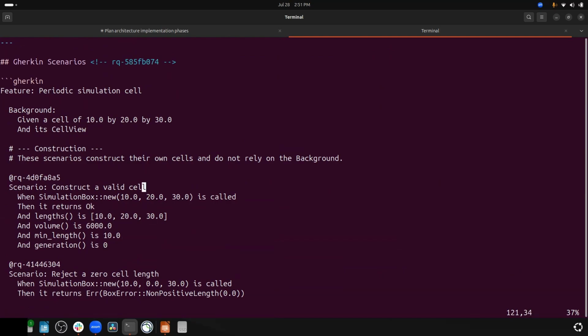So what's going on here is Gherkin is a domain-specific language. It's basically just a way of trying to bridge the gap between informal English and a true test, as in something like a unit test that you implement in your code. The way these are structured is you'll have a scenario here: construct a valid cell.